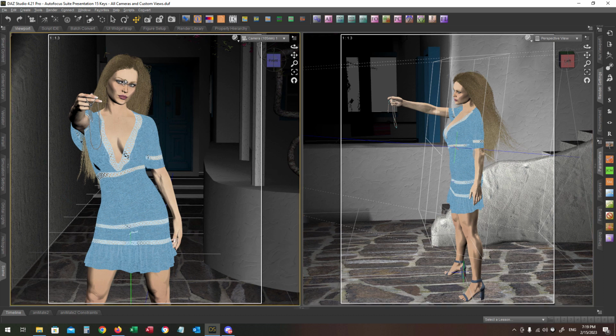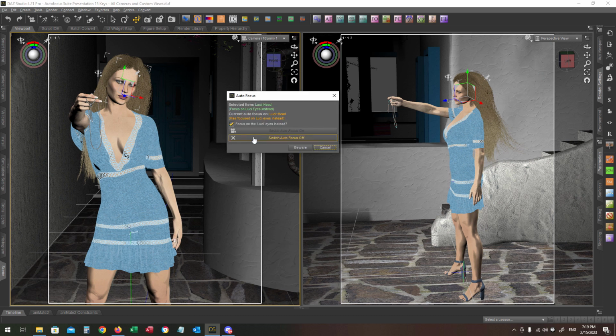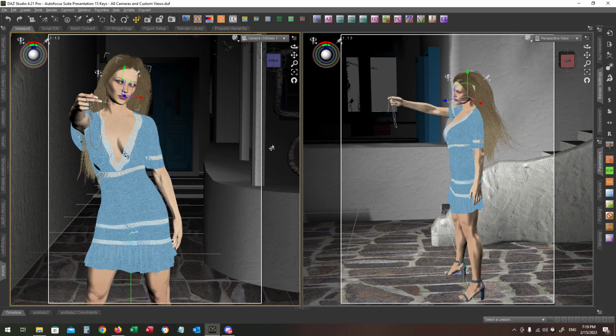So by having the camera's head selected again and Lucy's head selected again, I'm pressing the autofocus button once more, and now I'm pressing the switch autofocus off button in order to disengage this tracking.